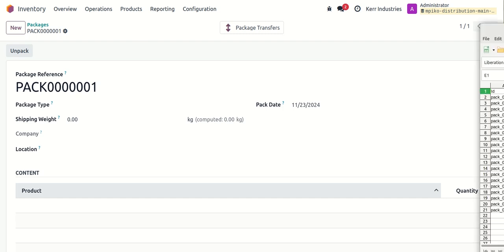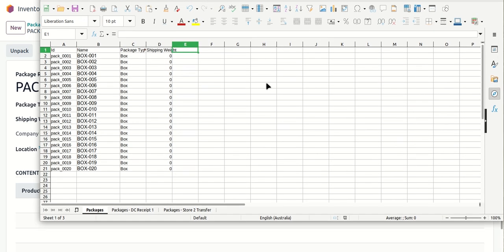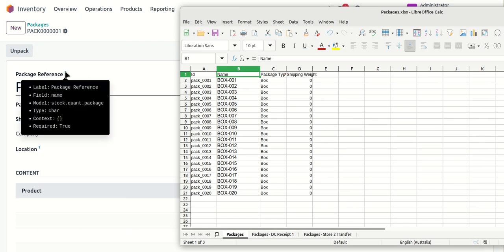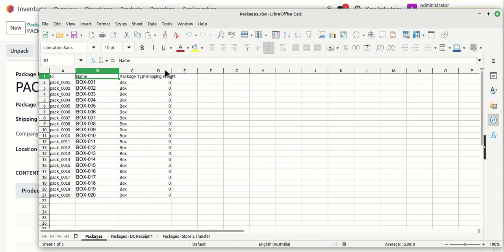And so what we do have is a spreadsheet. What we've got here is a label, which is the name. The name is this package reference. I'll hover over that and you'll see the field's actually called name. We've got a package type. I'm going to call all these boxes, and we're just going to set the weight to 0 for the moment.